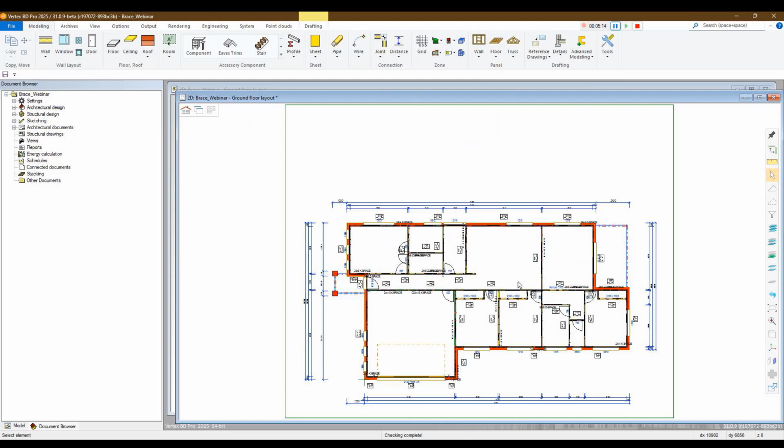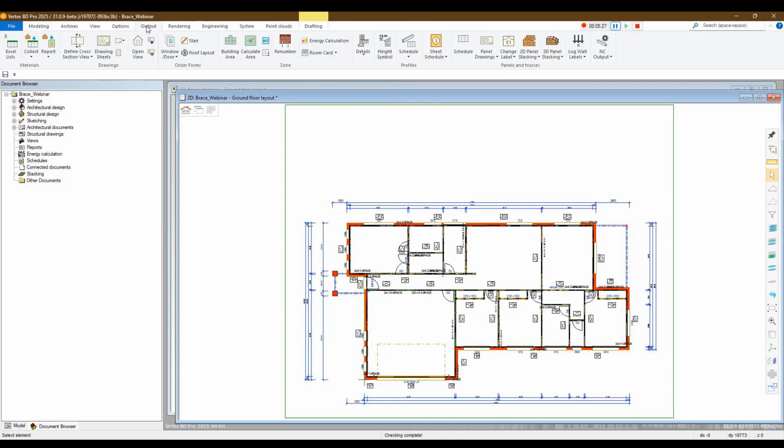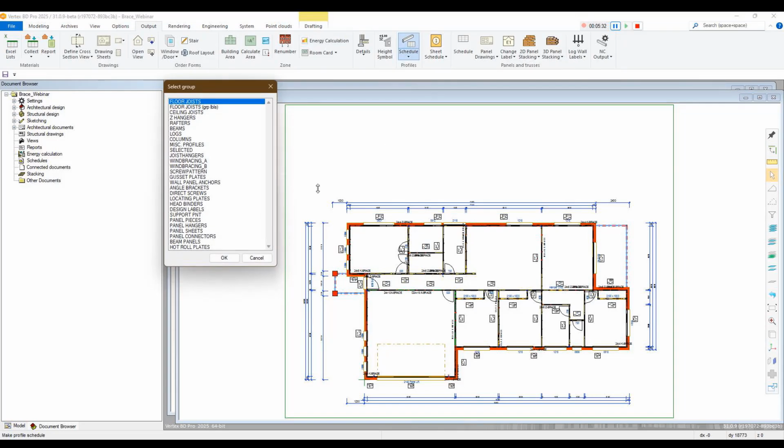Now, normally what you would do, once you've created all your bracing in the plan, is create your schedules to check how much bracing you've got. To do that, if I go to output, I can go to schedule, and then under schedule you have wind bracing A and wind bracing B. Wind bracing A will be in the vertical direction and wind bracing B will be in your horizontal direction.